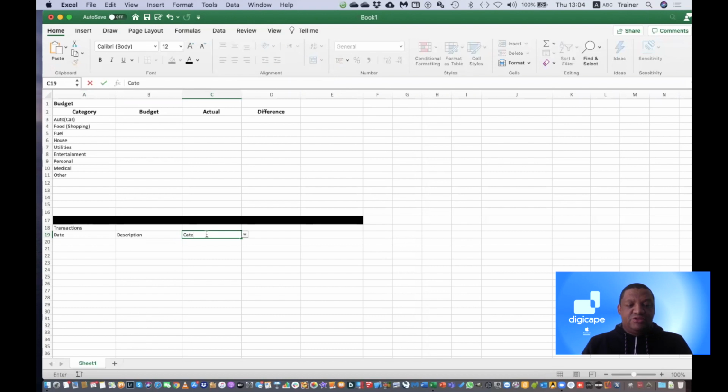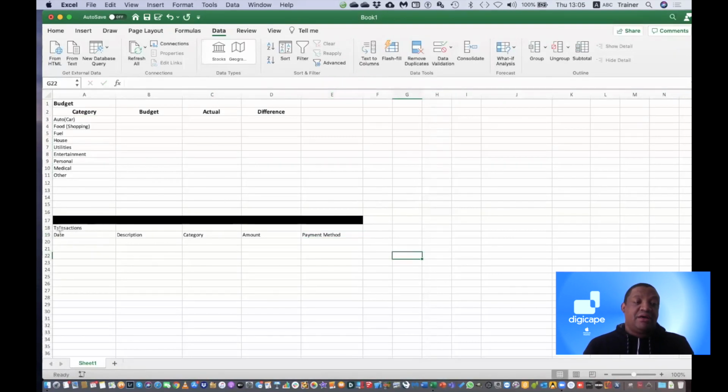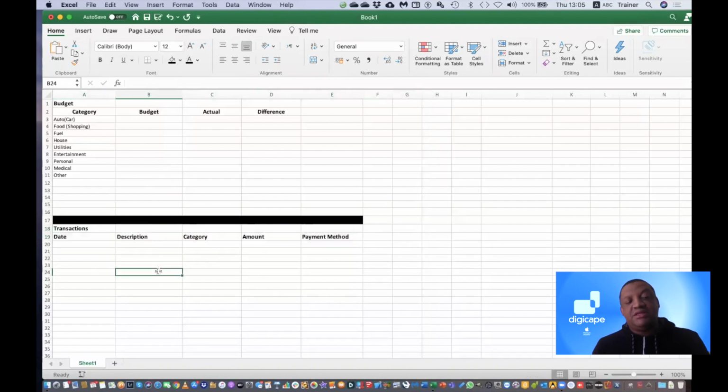Because we need to put in a category, right? And of course, it's going to be the amount paid. And lastly, we also need to have our payment type, so I'm just going to put in payment method. Okay, so this is basically going to be my transaction. I'm just going to make it stand out, because this is our heading, so I'm going to put in some cosmetic features.